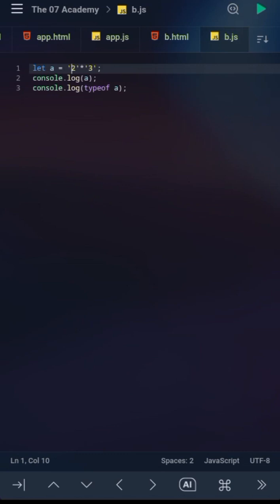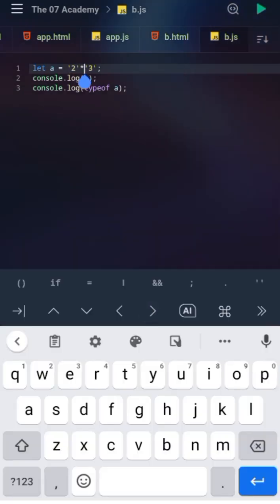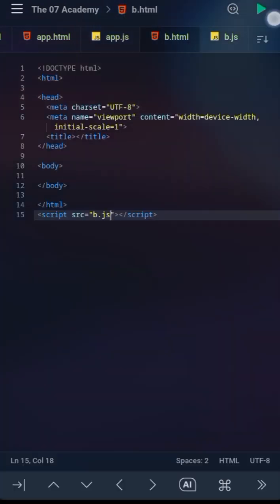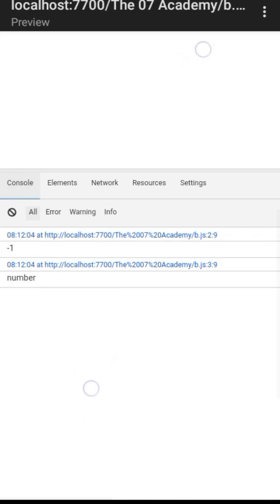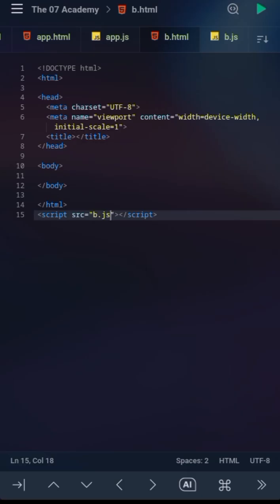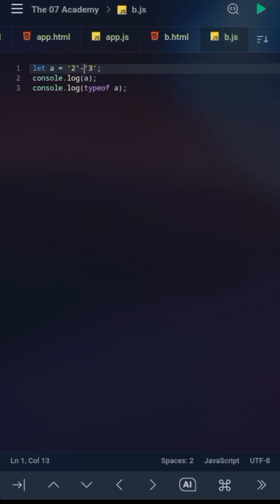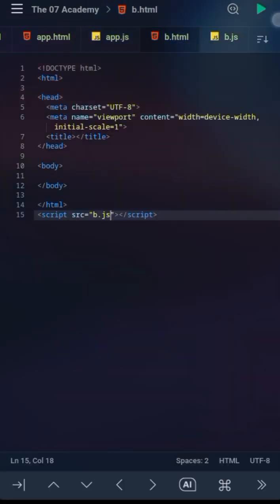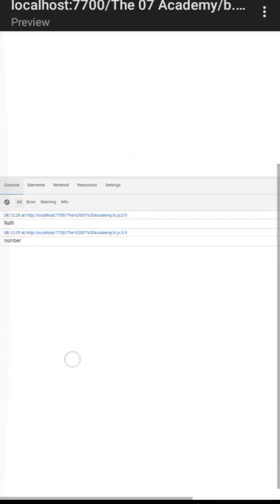So that is that. And what if we have a minus sign here? As you can see, -1. But what if we have something like an A? For example, I'm using an alphabet now. We're not using numbers, so we make it a full string. Just come over here and we'll see what we have. As you can see, NaN.